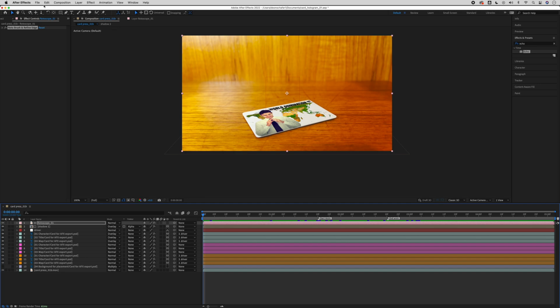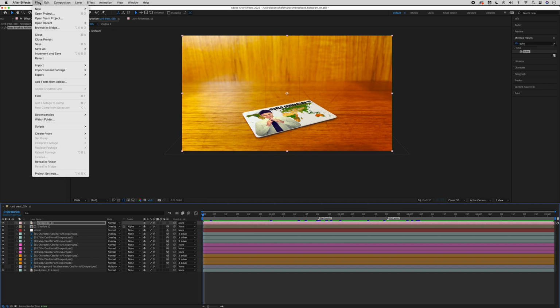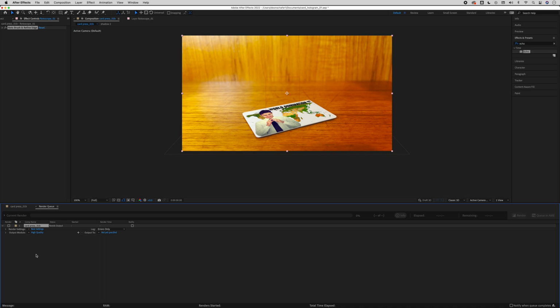So to render, File, and let's go to Export and Add to Render Queue. So we can use Media Encoder, but this keeps everything in-house, so to speak. So add to render queue. These options are going to come up. Now I'm going to show you the quick easy way without getting into too much detail.